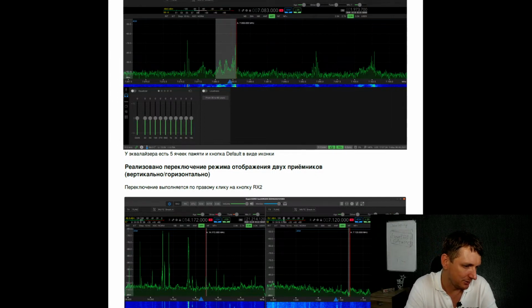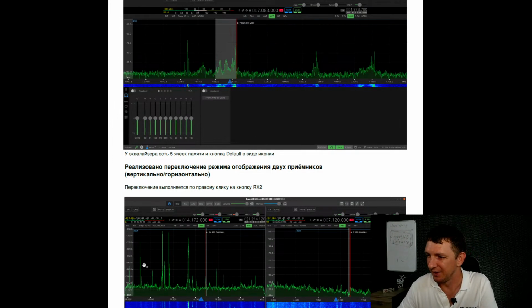What about power output management in watts instead of percents of PA? Okay, radio and photos. I'll answer you some later, after the features of the ExpertSDR3 software.